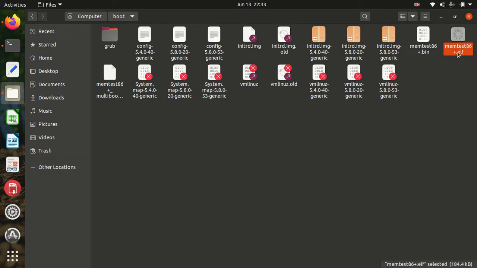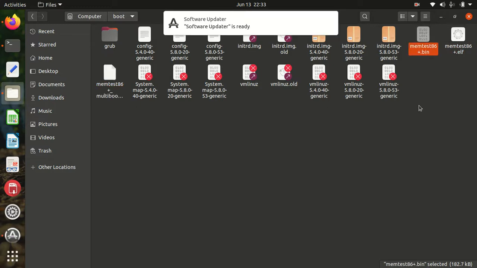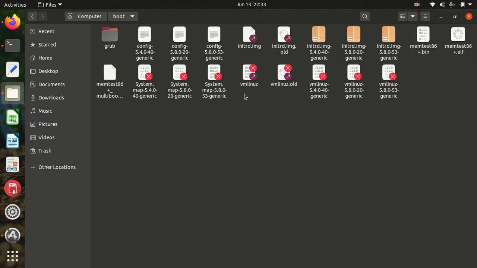The memtest.elf file is understood by the processor of your computer. A .bin file means it is a binary file, understood by the processor of your computer. Again there is a bin file, so this file is understood by the processor as well. It is actually a multi-boot file. See, memtest plus multi-boot, over it is only memtest. These are all the files that are needed to boot your system successfully.